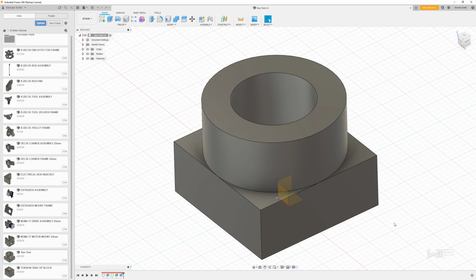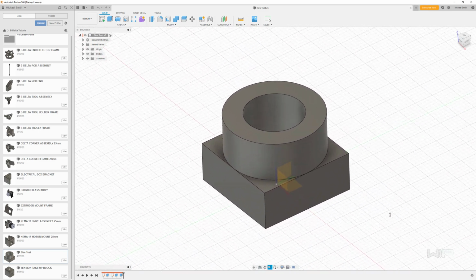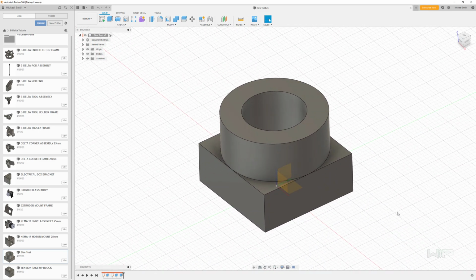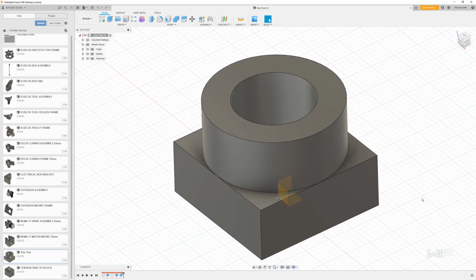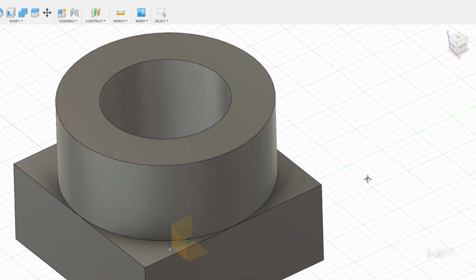Holding shift down and middle clicking will zoom you in and out to the center of the screen like so. If I want to fill this part to my screen, I can double middle mouse click like this and it will zoom all. Holding control and then pushing down the middle mouse button, I can pan the camera around like this.